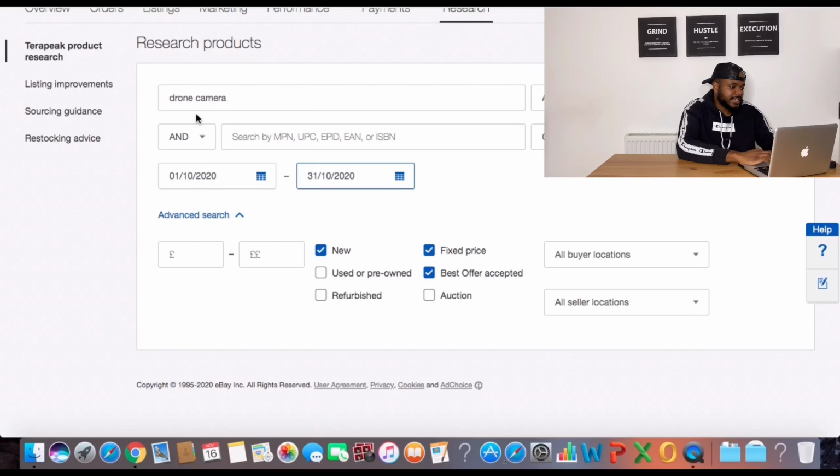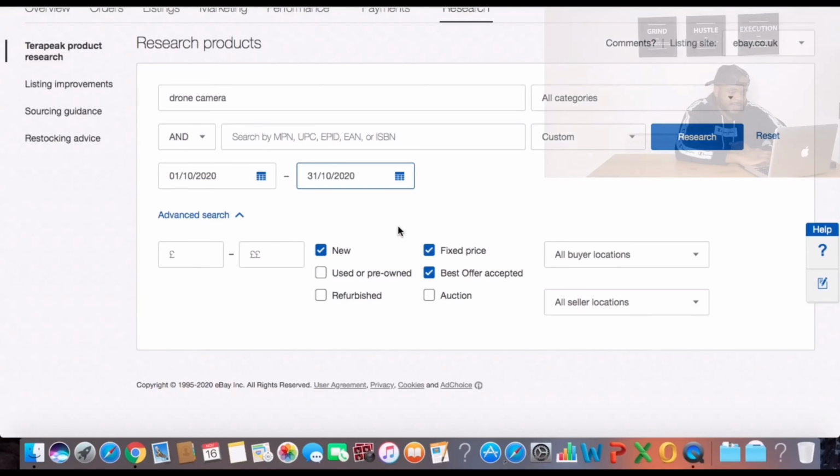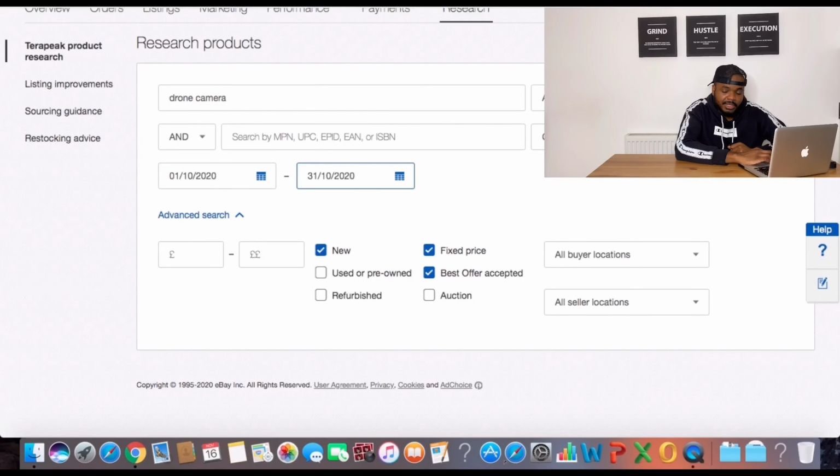All right, so I've typed in drone camera. I've set the date range to the 1st of October to the 31st of October. I'm also going to select these three things: new, fixed price, and best offer accepted. I've explained in my previous video why I do that. Check the previous video where I initially showed you the drone camera and the other high profit margin product, so you can see the reasons why I select these options. Now that I've selected everything, I'm just going to click on research.